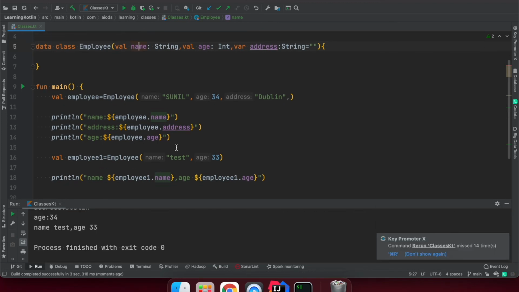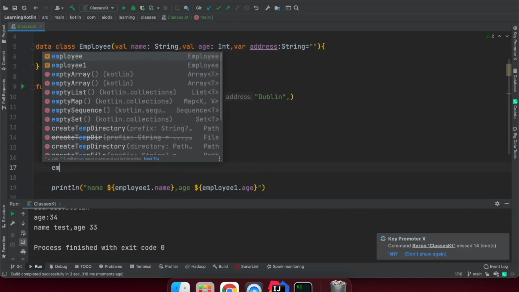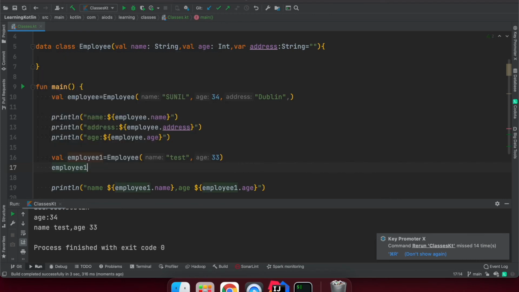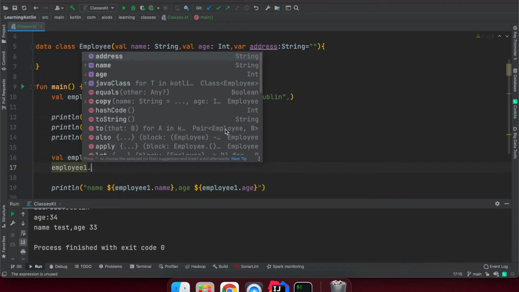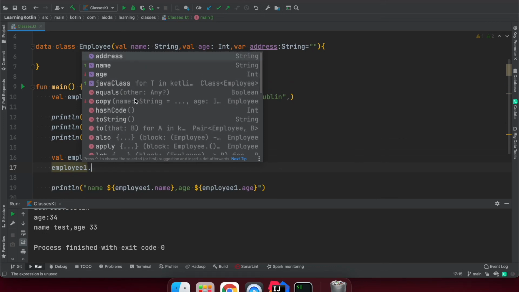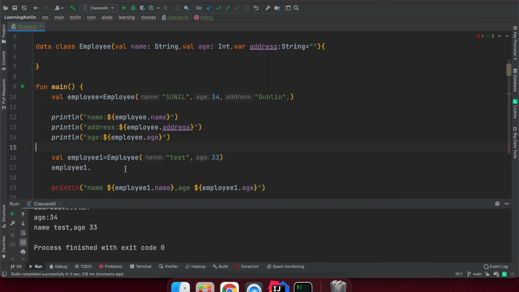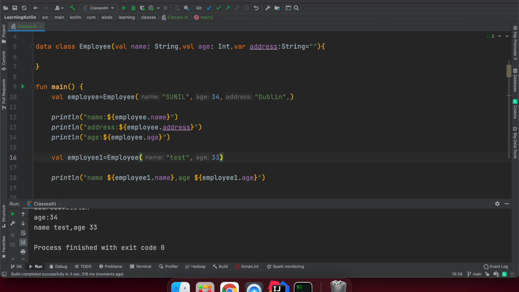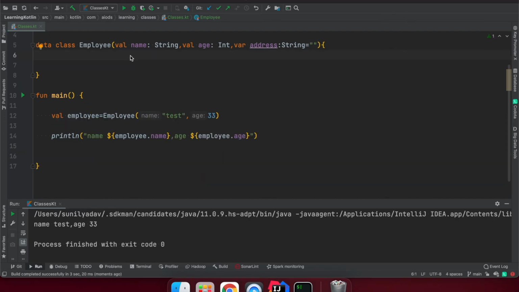And if we can see the methods, right, employee one dot, we can see all the methods, equals, hashCode, toString is applicable to us, right? So data class is really helpful. We don't need to create a lot of setter getter methods like the way we have in Java. So this is really helpful for us, giving us getter setter by default. So we don't need to override it.